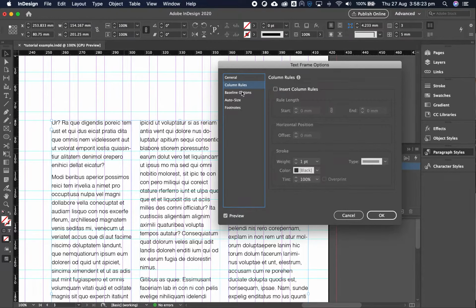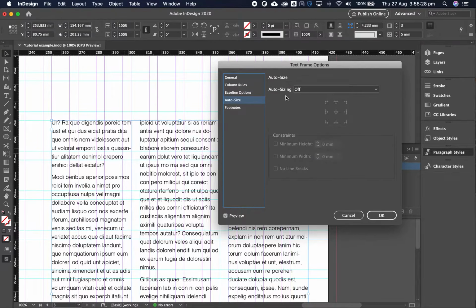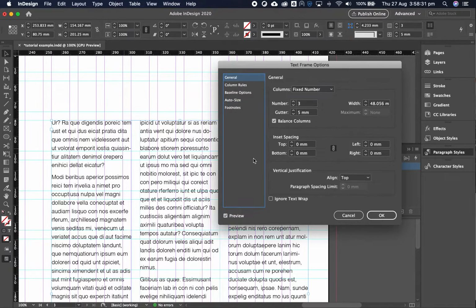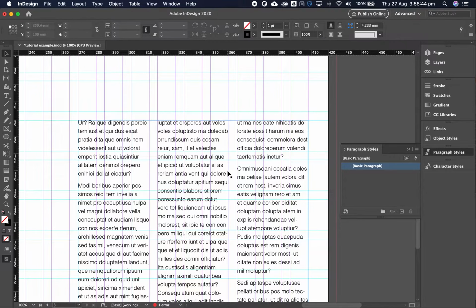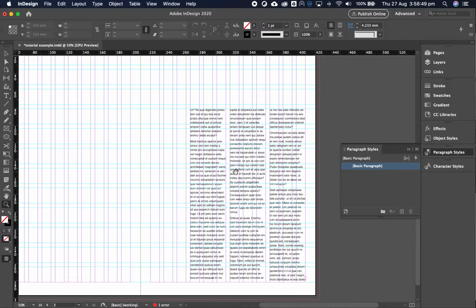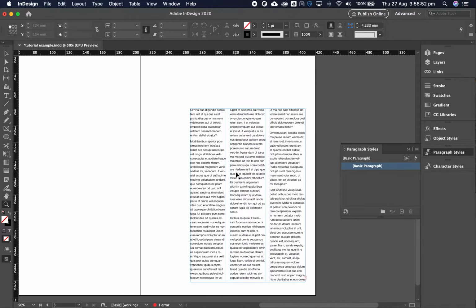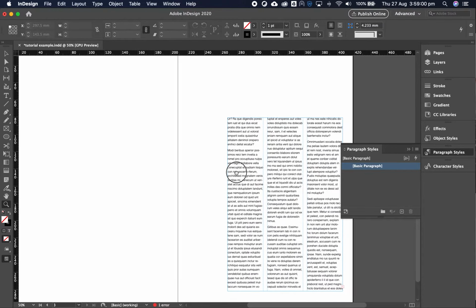Column rules, we don't worry about that for the time being. Baseline options, won't worry about that. And auto size, we'll worry about this when we get on to more advanced stuff. So this is all good. Let's click on OK. Alright, so let's move this across a little bit more so it lines up with the grid a little bit more. And that's better. So if I zoom out now, you see that my type setting is starting to become a little bit more of an article. If I press Command and semicolon, I can see a little bit more of my layout there, which is really cool. Okay, so it's starting to become a little bit more of a layout right now.